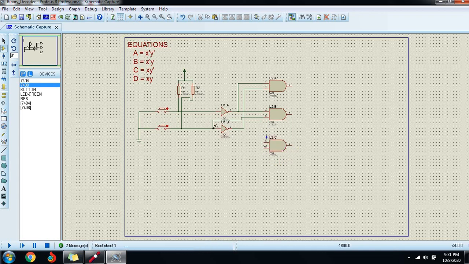So that is X. So we're just going to tap it here, or say for example here. This will be your X and your Y. No, that's Y bar. So we're going to tap it here. Okay, that's for C. And the last equation will be your D. Your D is X and Y, so we're going to tap here X. Okay, and we're going to tap here for your Y. Okay, so these are now your outputs.